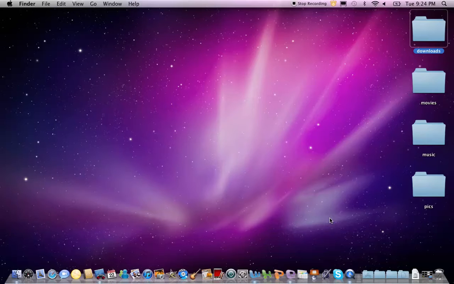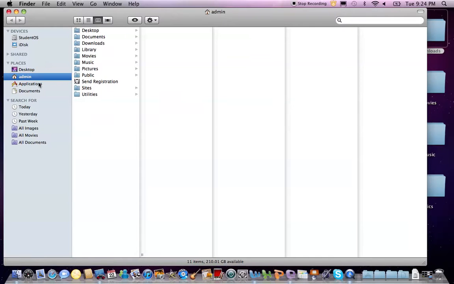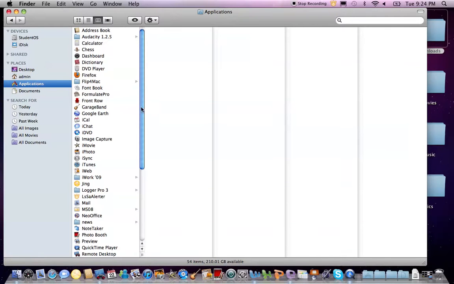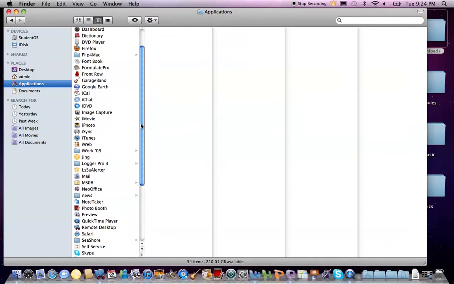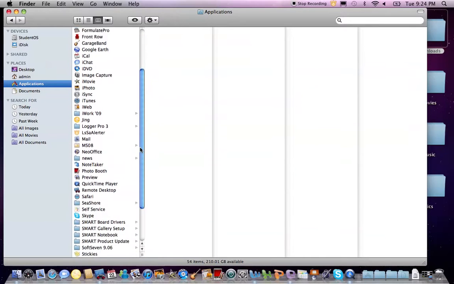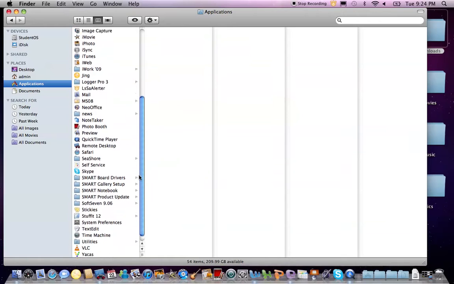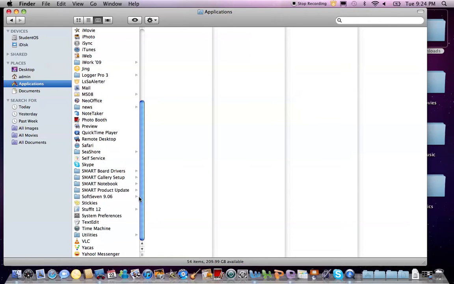If you want that item back, you can easily locate the application file or folder in the Finder and drag it back to the dock. Keep in mind that there are a couple of things that you won't be able to remove, namely the trash and the Finder.